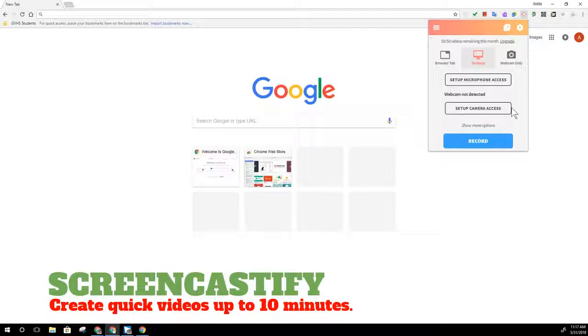A great feature of Screencastify is that it's connected to your Google Drive account, so that when you save your videos, it automatically saves into your Google Drive so you can share it from there.